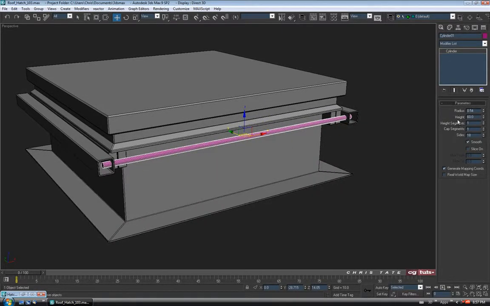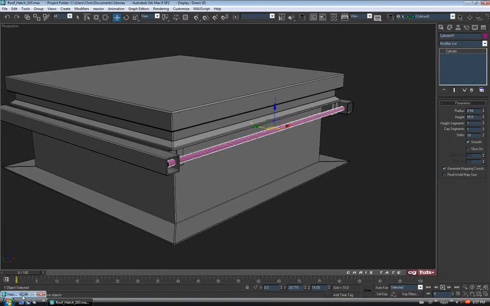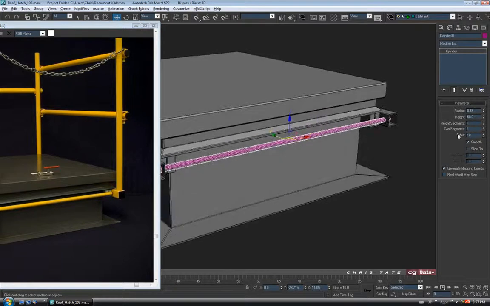Alright, so let's go into the modify panel again, and for the radius, we're probably pretty close. I might just take it down a little bit.